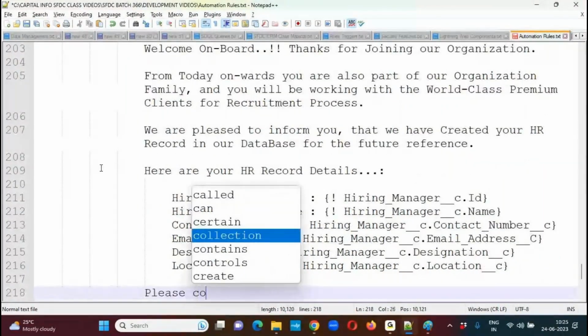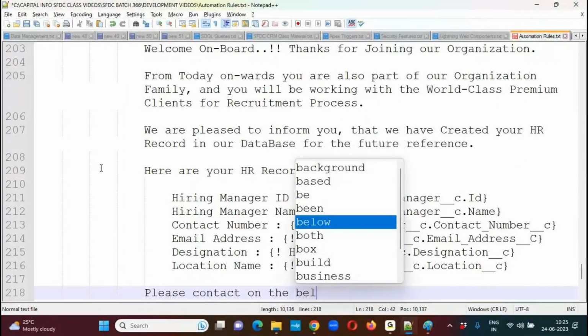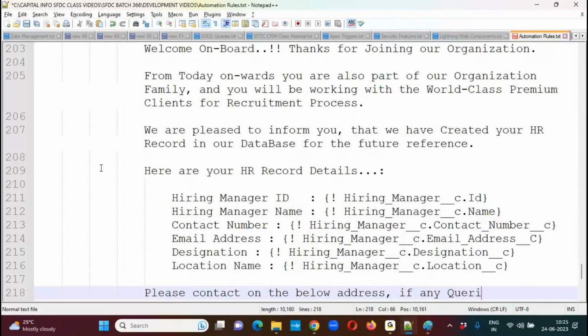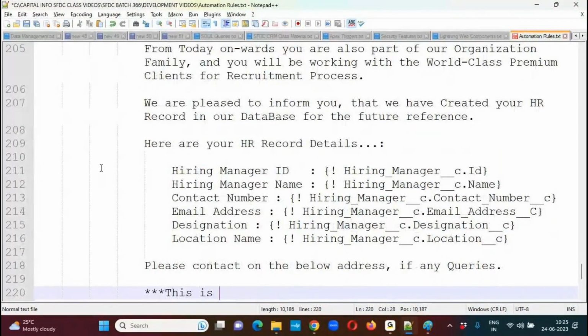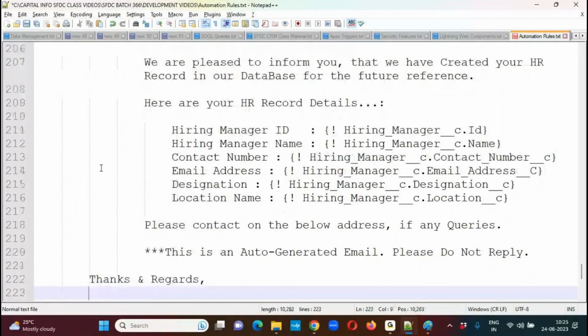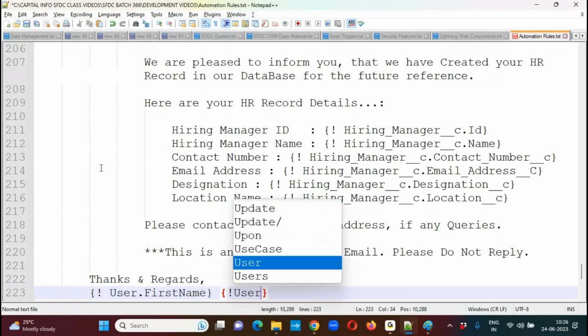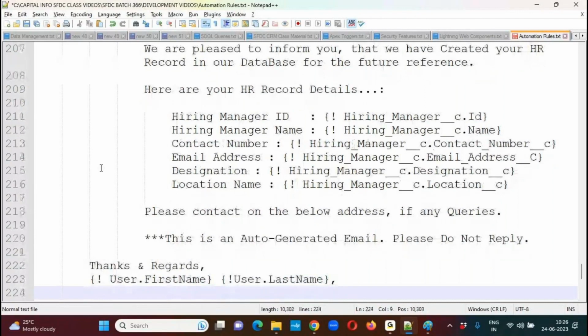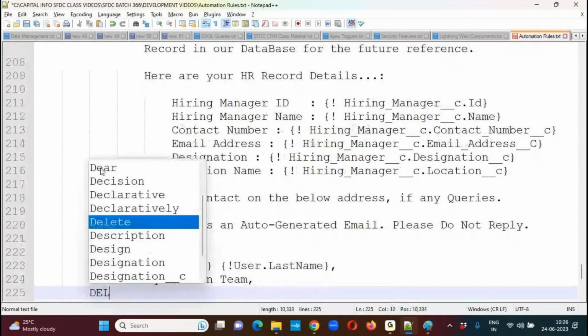Now, please contact on the below address if any queries. This is an auto-generated email. Please do not reply. Thanks and regards. The currently logged in username, User dot first name, space, and the User dot last name. Talent acquisition team. Sumdell Incorporation.